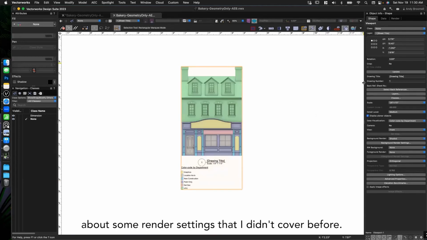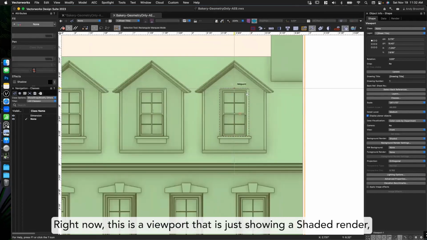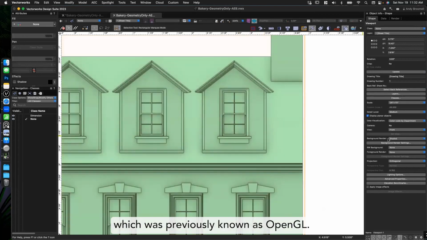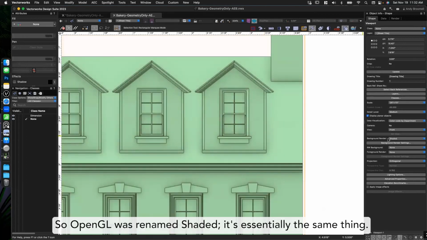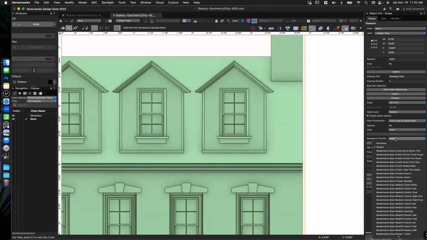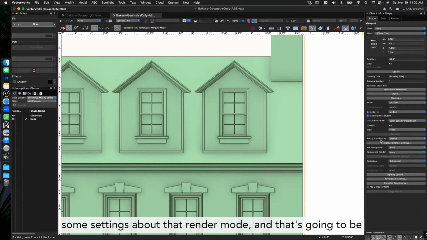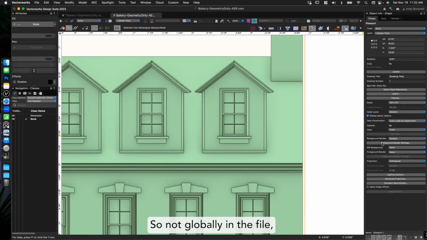Now I'm actually going to talk a bit more about some render settings that I didn't cover before. Right now, this is a viewport that is just showing a shaded render, which was previously known as OpenGL. So OpenGL was renamed shaded. It's essentially the same thing. That is our render mode for this viewport, where it says background render. Per viewport, you can actually change some settings about that render mode, and that's going to be this background render settings button right here. This is just for this viewport, so not globally in the file. Although it starts with the global defaults, when you make this viewport, you can now change them.